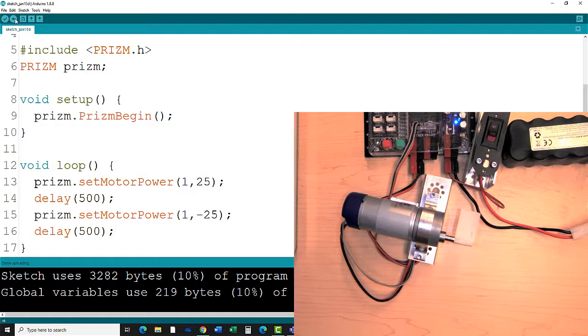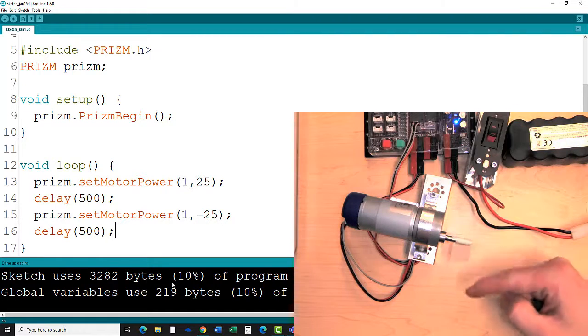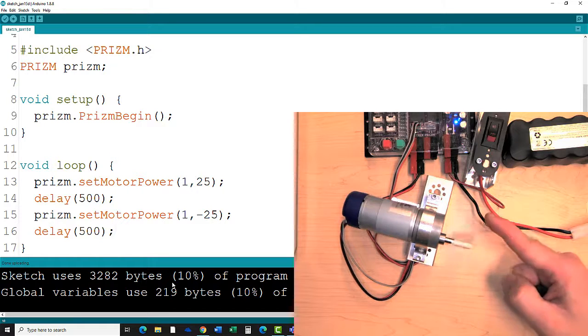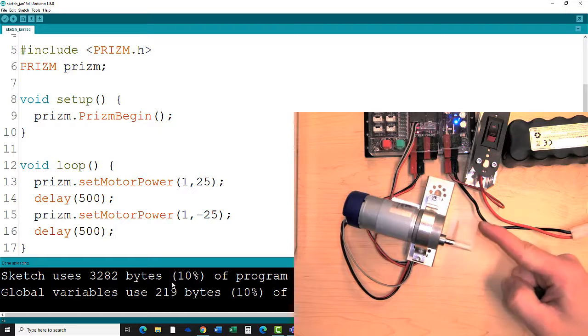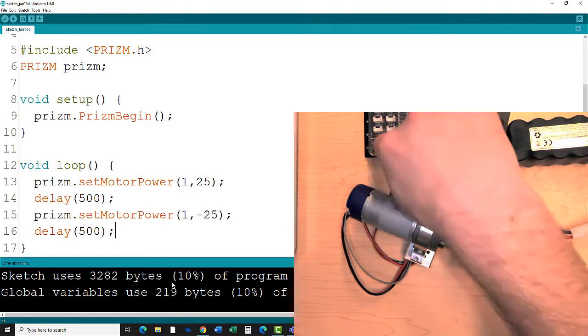Okay, our sketch is uploaded. We are ready to try it out. We can see it is done. It's finished uploading. So I'm going to go ahead and hit the green button here on my screen, and we're going to watch the motor. So we see it's going to go back and forth. And we can see that the 500 milliseconds is not getting really much more than, let's say, a third of a turn.